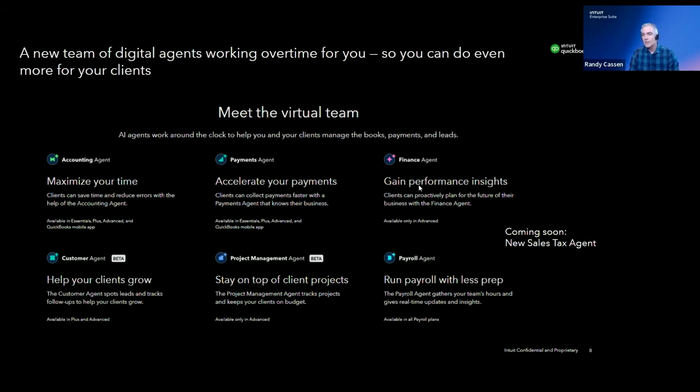So Finance Agent does help to bubble up insights. It's a good report that's only available in Advanced. It drills down into recommendations. How can you help change certain numbers?